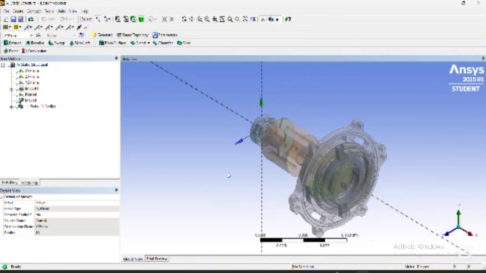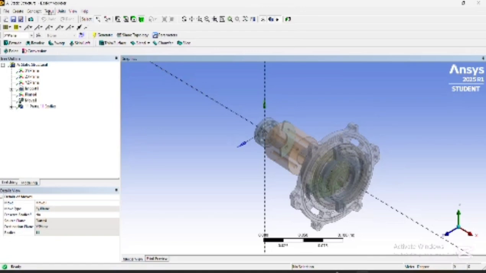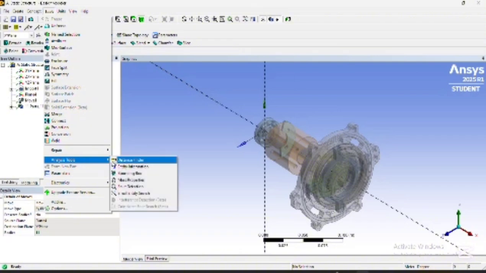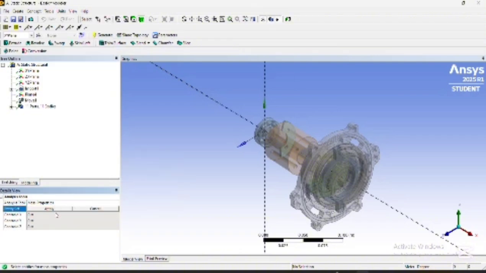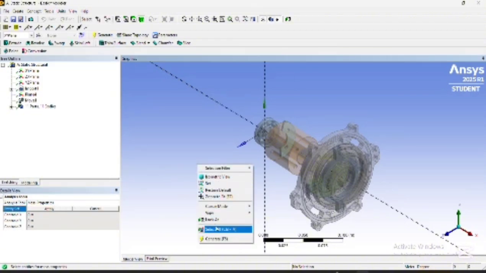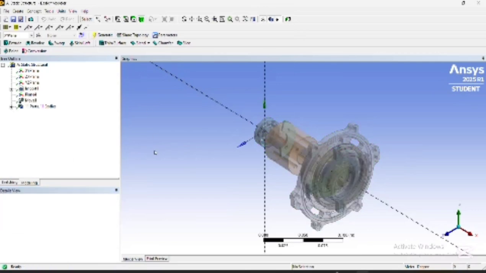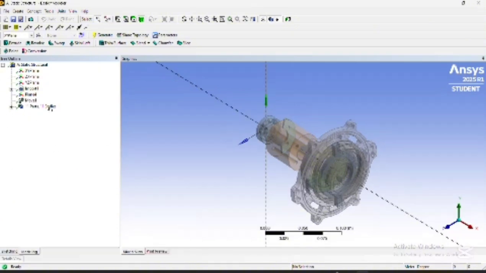Now let's see the centroid. For this, go to the toolbar, select here mesh, and then apply the whole body. Here you can see it will give the coordinate of the centroid. I have pinned it. I need to define it again. It's now pinned.